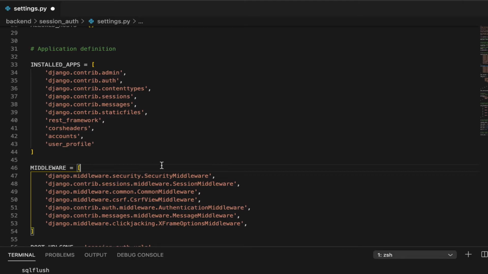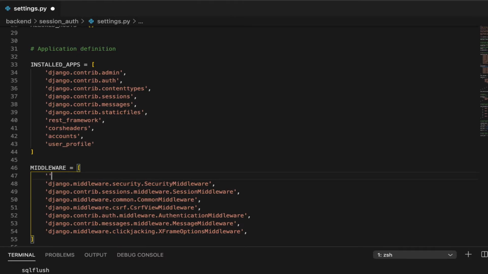And now for middleware, the only thing we want to put in here is the CORS headers middleware. So we're going to put that right at the top here, and that's going to be corsheaders.middleware.CorsMiddleware. So that's how you bring in that CORS middleware so that it can be used in here.